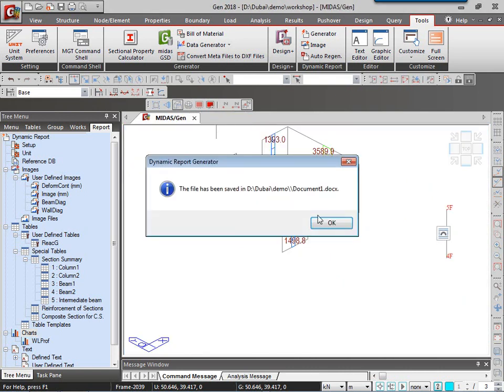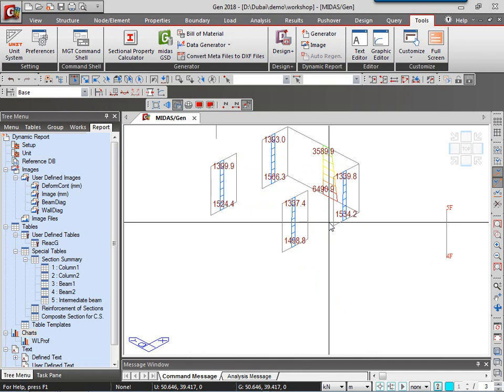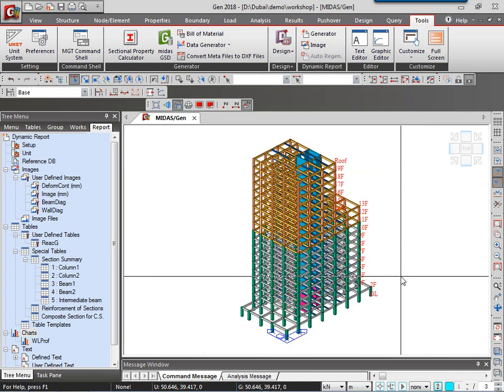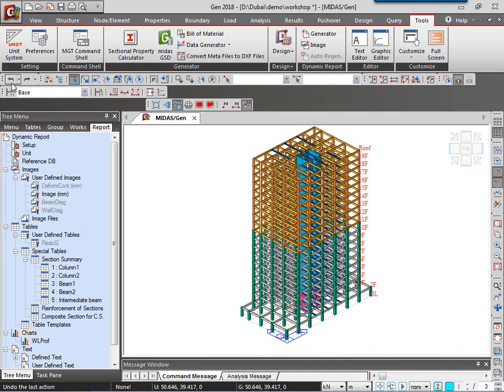I'll close this dialog box, which can be saved. I'll go to the initial view and I'll activate the entire structure. Okay, and I'll undo it. Yes. And I'll rerun the analysis now.